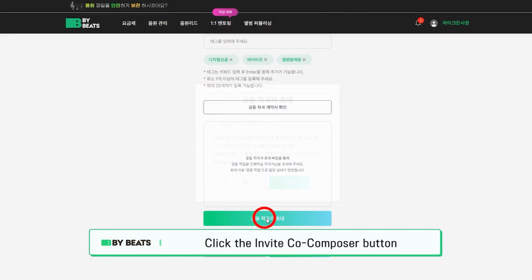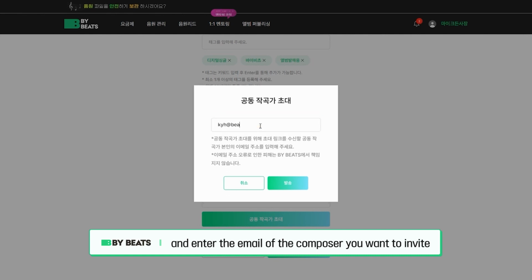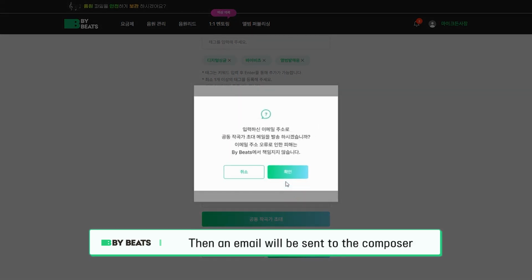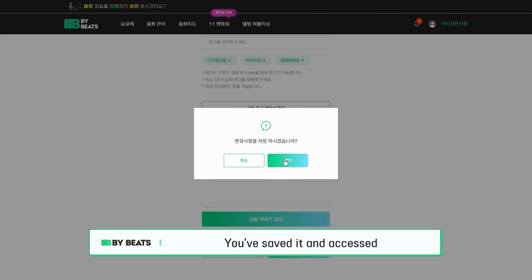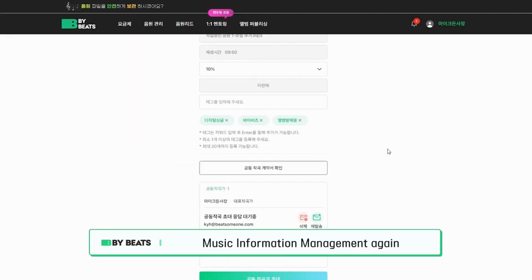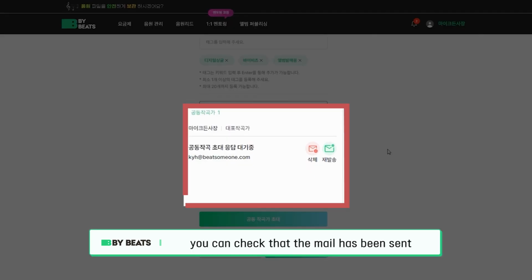Click the Invite Co-Composer button and enter the email of the composer you want to invite. Then an email will be sent to the composer. You've saved it and accessed Music Information Management again. You can check that the mail has been sent.